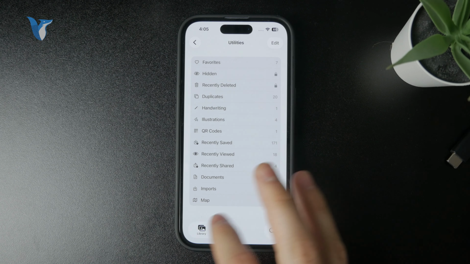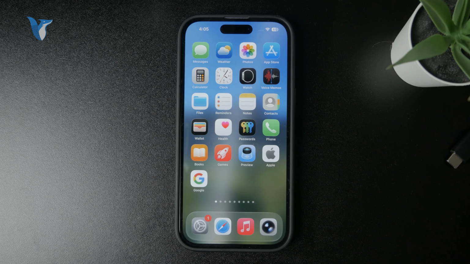So yeah, some people like the trash folder within photos, some people do not, but that's how it works.